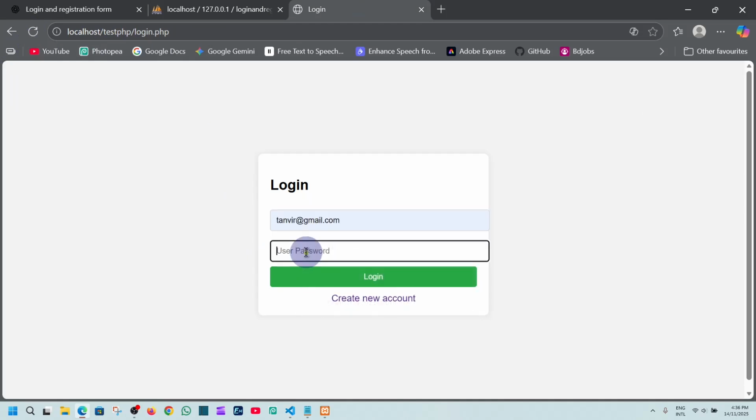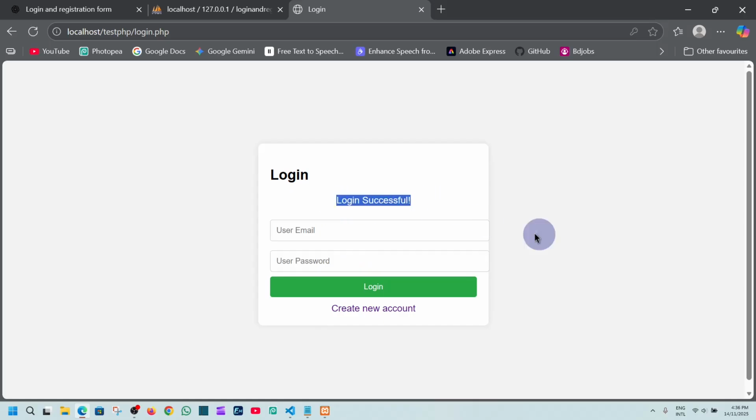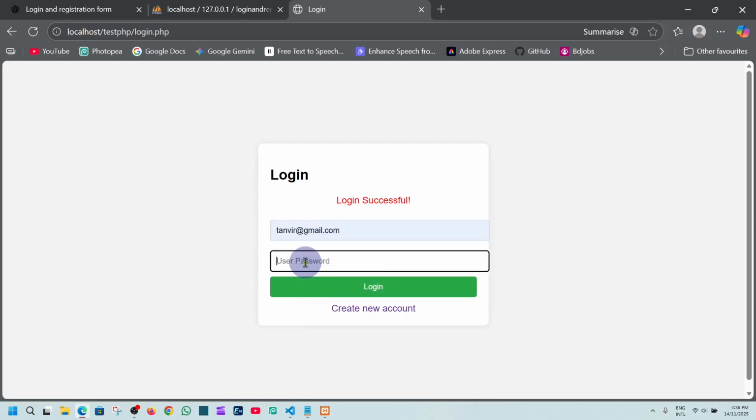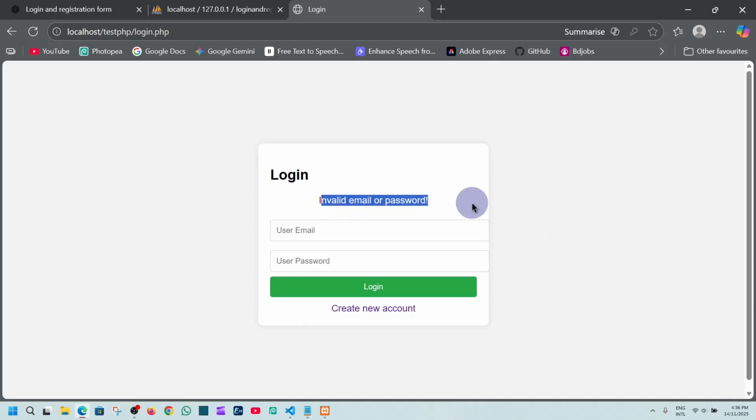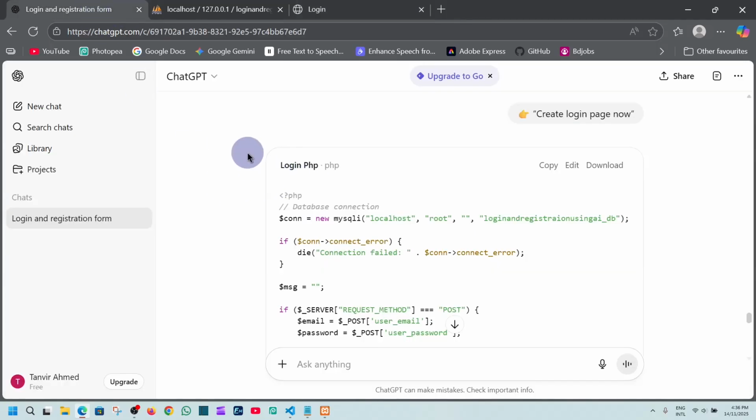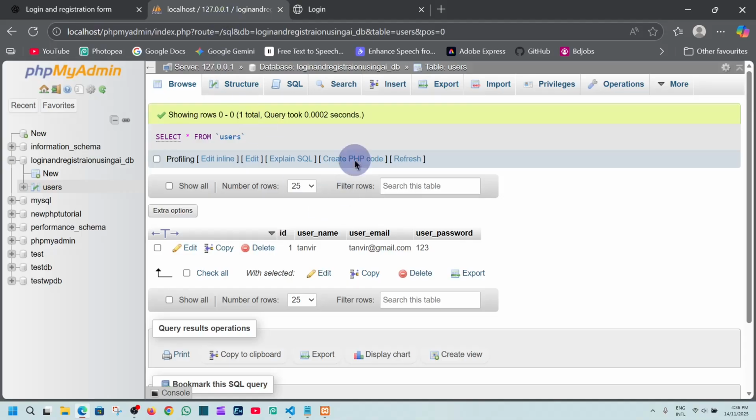Now let's log in to the account. If we click here login, here we see login successfully. If I give a wrong password here, let's say 12345, here you can see invalid email or password, right? So it's working perfectly. This is how you can create a login and registration form through AI. And I have shown you the integration also, how we can connect to the database.